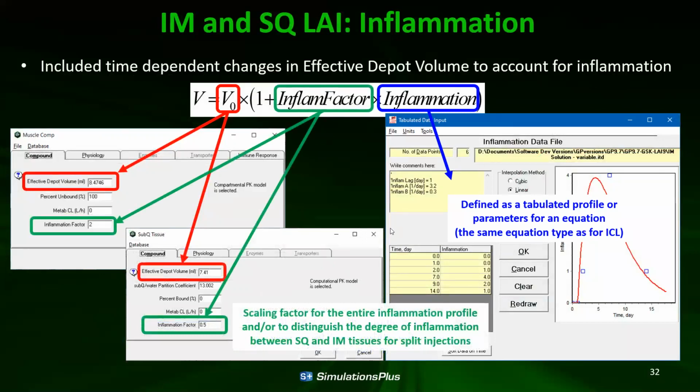Scaling factors can be set for both the muscle and the sub-Q, and these scale the whole inflammation profile either up or down and can be used to distinguish the degree of inflammation between muscle and sub-Q tissue for split injections. In the example here, you can see for the muscle, we've set the inflammation factor to 2, and for the sub-Q tissue, we've set the inflammation factor to 0.5.